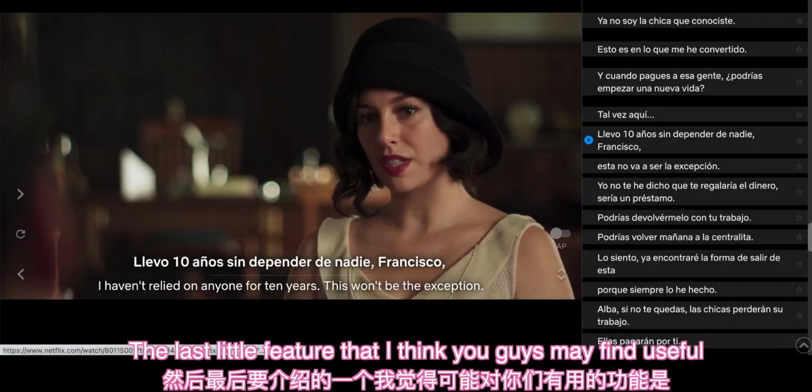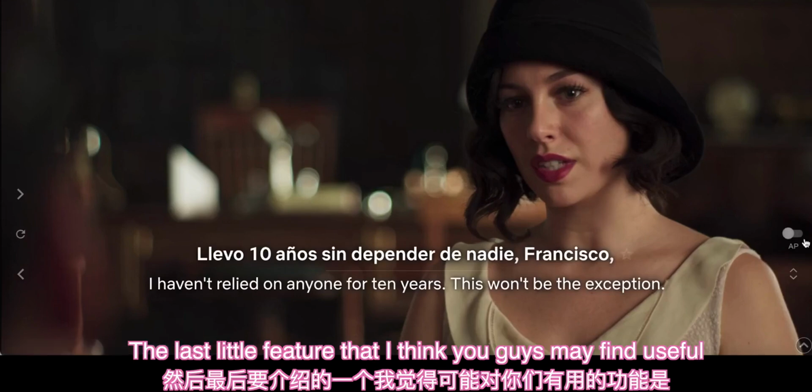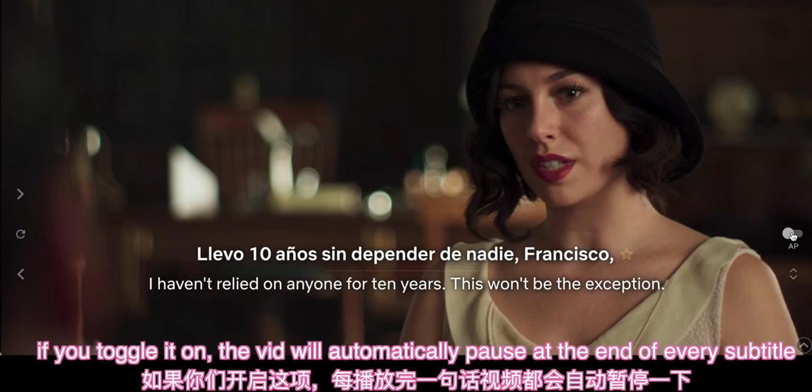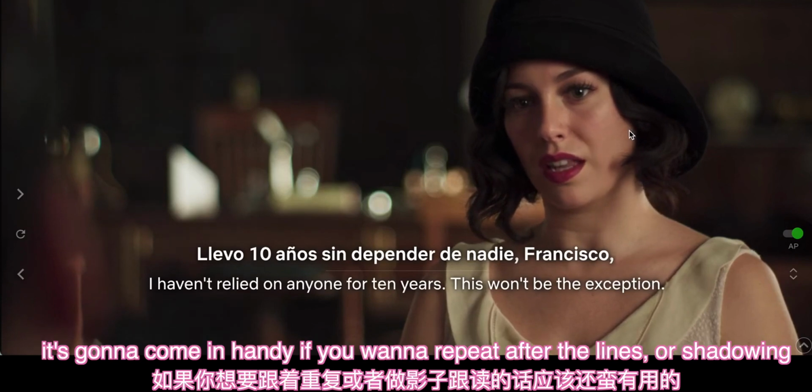And the last little feature that I think you guys might find useful is this automatic pause button. So if you toggle it on, the video will automatically pause at the end of every subtitle. It's gonna come in handy if you want to repeat after the lines, like when you are doing shadowing.